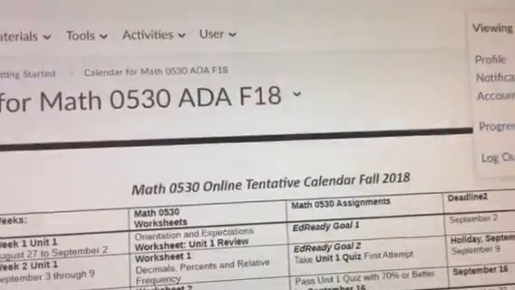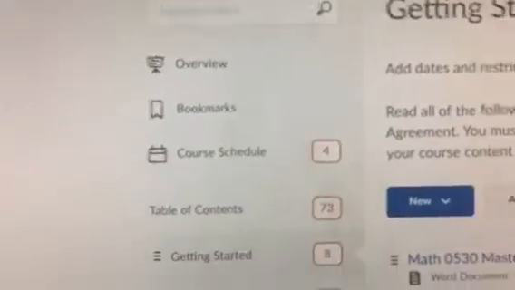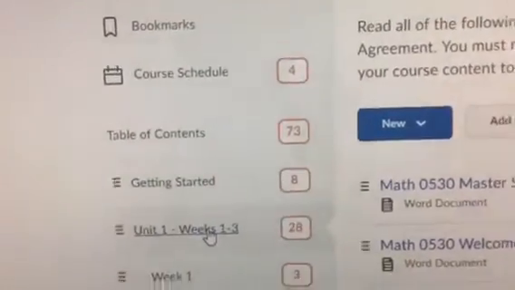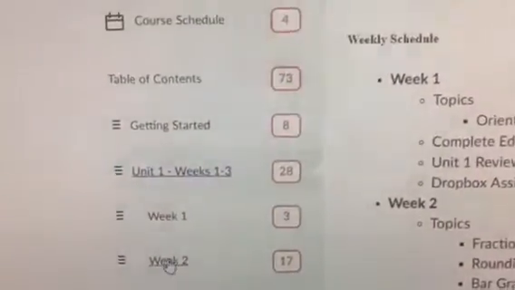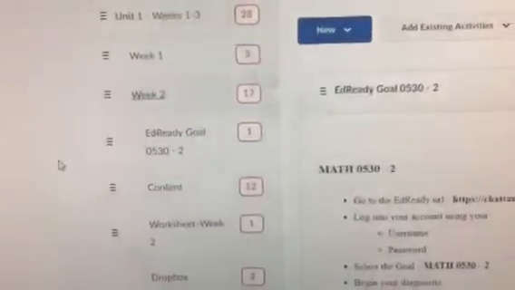Now let me go back to my view where I can get to everything, because it won't let me see because I'm not a student. Okay, back to course content. We are in week 1 through 3, so you're going to click week 1 through 3. We're in week 2. You're going to click that. When you do, you see the different things down through here that's due this week.